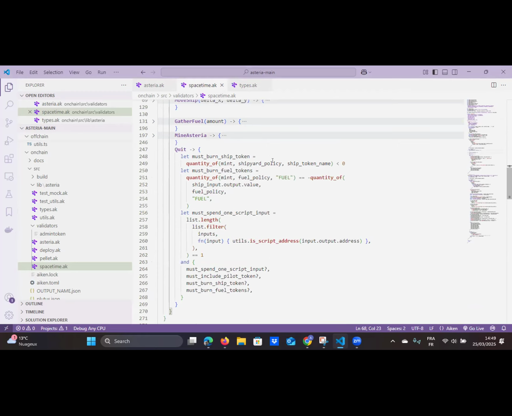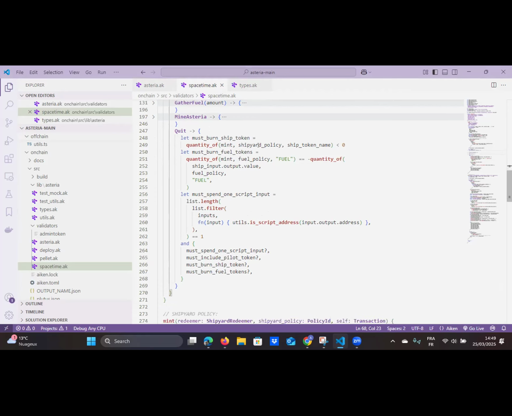So there is a spending endpoint that corresponds to a minting endpoint. That's pretty interesting. But none of these are the endpoint we are looking for. Where's the spending redeemer endpoint that's going to allow us to increment the ship count? Oh, here we go. It's not in this file. It's in Asteria.